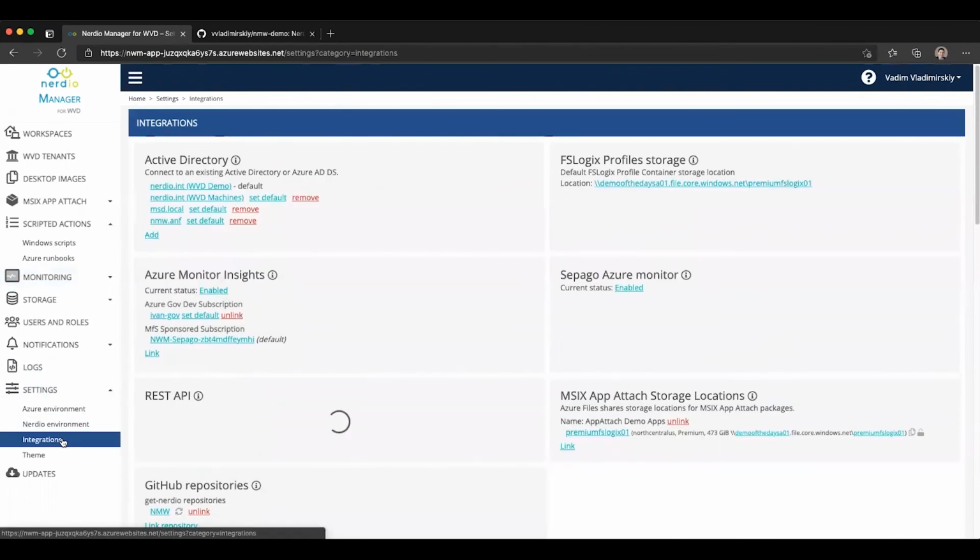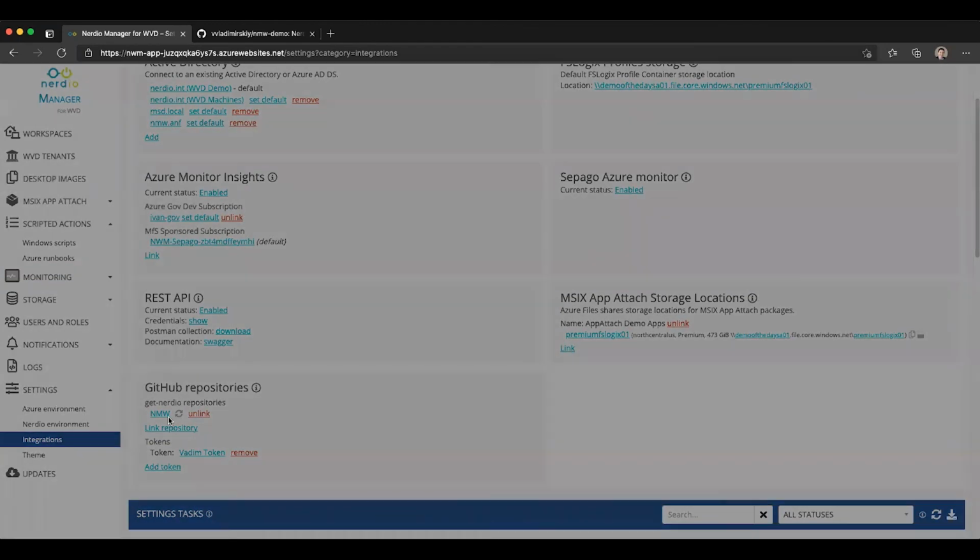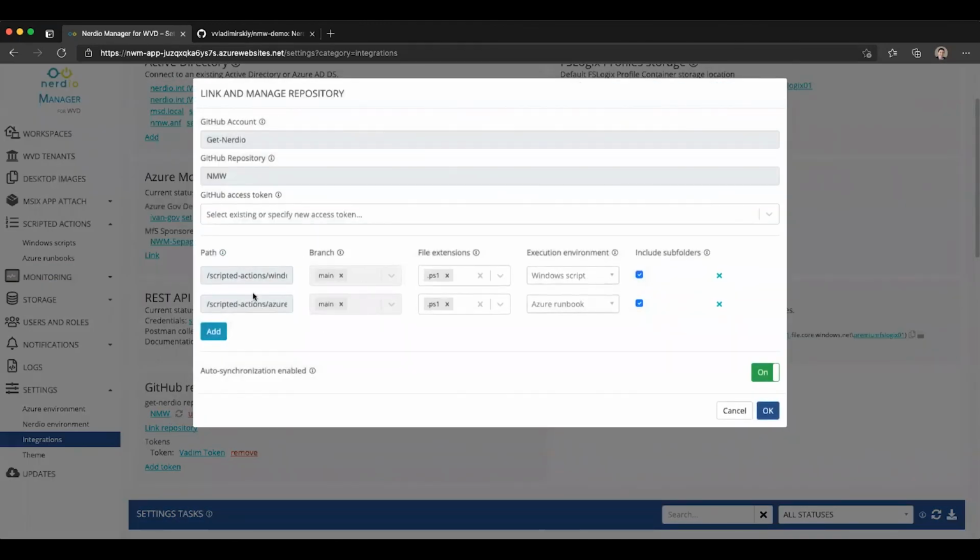So lots more can be done with GitHub integrations, but this is just an overview of what's possible. You can edit or unlink the default repository that's available. You can link your own. You can create new scripts. You can modify existing ones and take advantage of the power of GitHub now with Nerdio Manager for WVD.